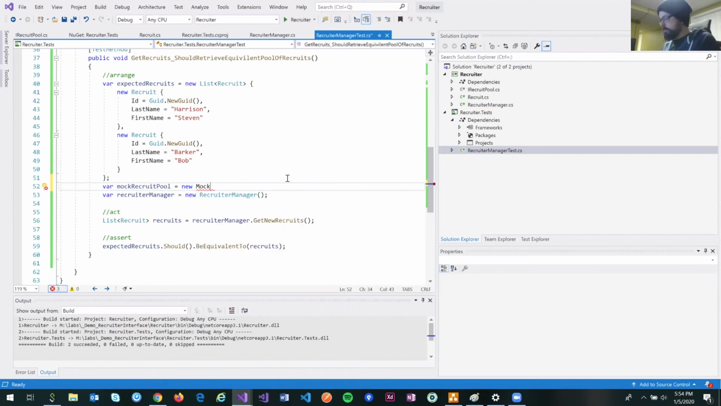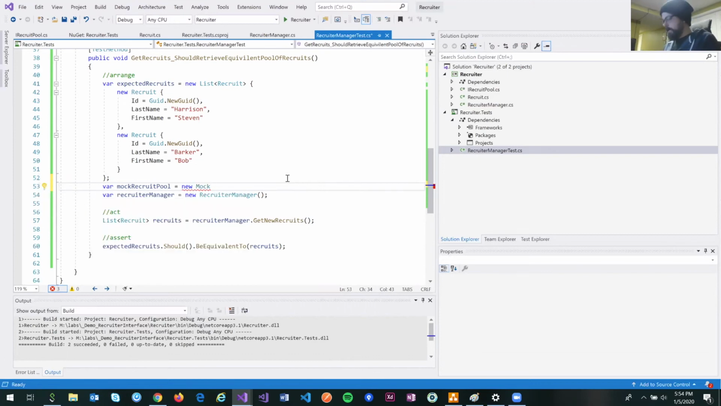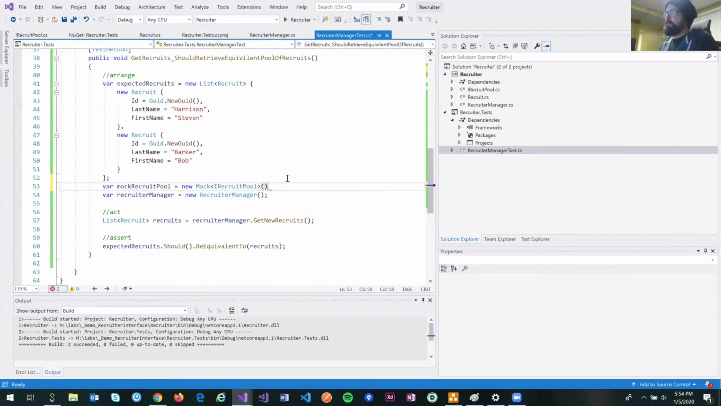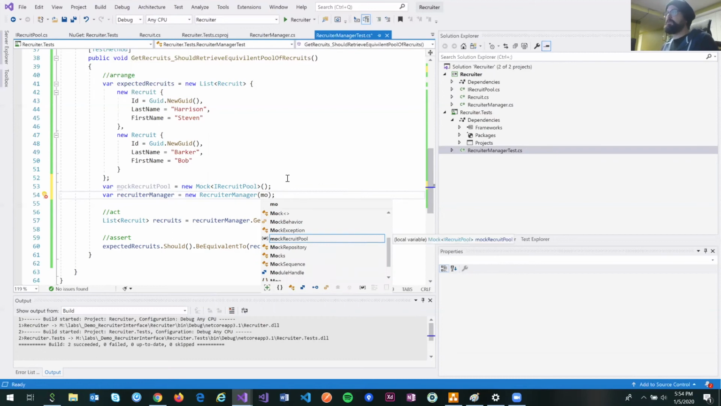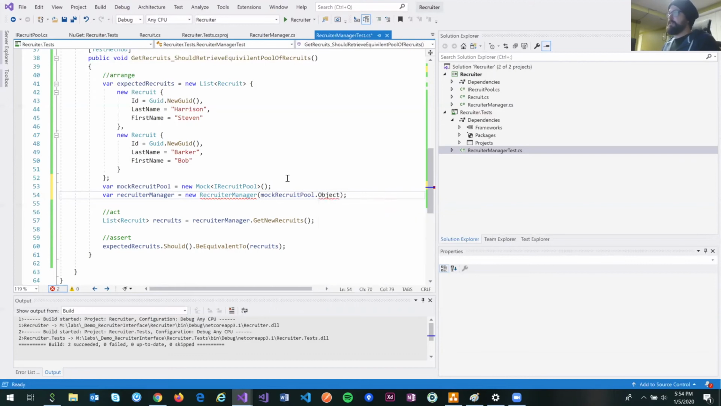And here it's saying, I don't know what it is, so control period. And it'll say using Moq, mock. And then here it's expecting a generic, so you can pass in what it's going to be creating. So it's going to create a recruit pool. For now, that's good enough. We want to just take that mock recruit pool, it's a tongue twister. And the trick here is you go dot object.